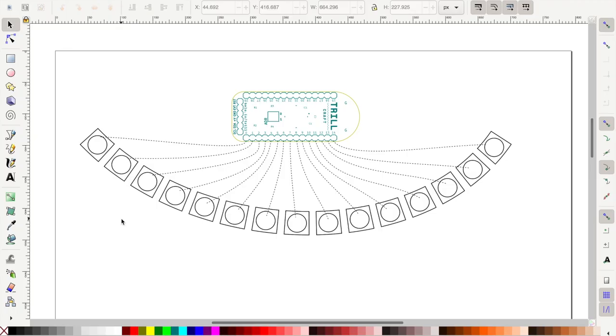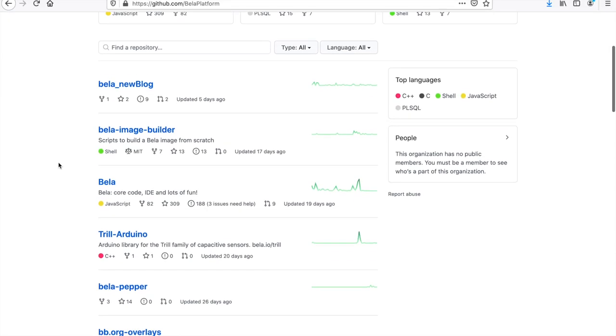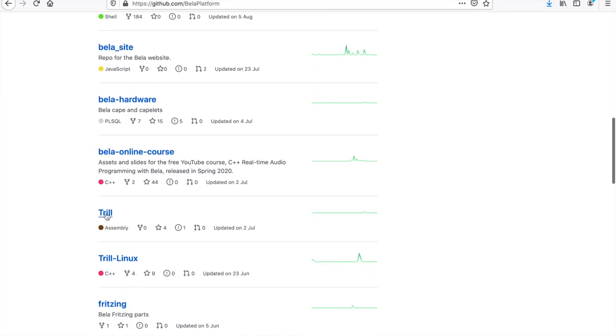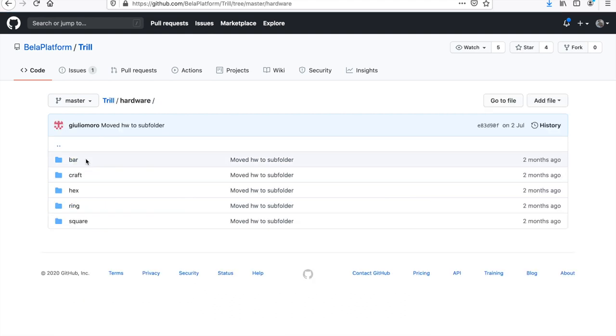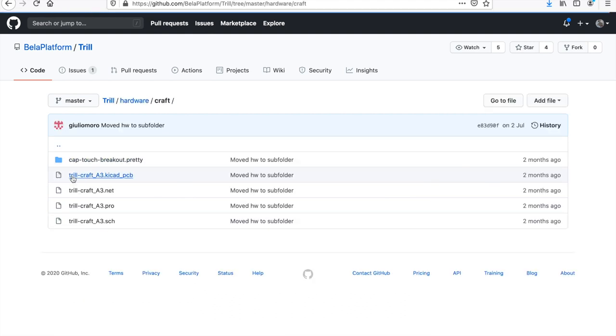It's helpful to work out the layout of your fabric breakout board digitally. You can download the template used here from the link below and open it in Inkscape or Illustrator. You can also design your own starting with the footprint of the Trill Craft using the PCB files provided by Bela. Open them in KiCad and export any design to another image format.